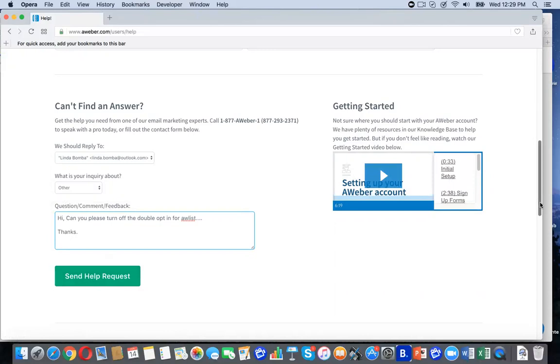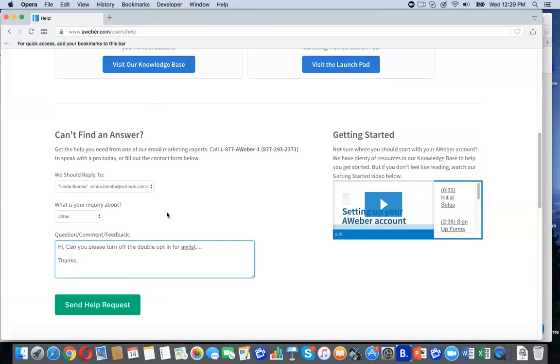And Aweber really has a lot of tutorials in here and videos on how to use it. I encourage you to tap into that. But that's how you do it, and I always do this whenever I'm creating a new list. I just think it's a good thing to do, and they'll turn the double opt-in off. Personally, I don't like double opt-ins. It's an individual preference. I don't want to have to force people to do it again.